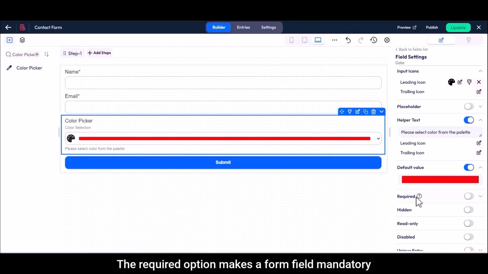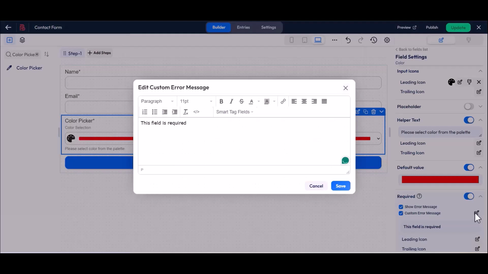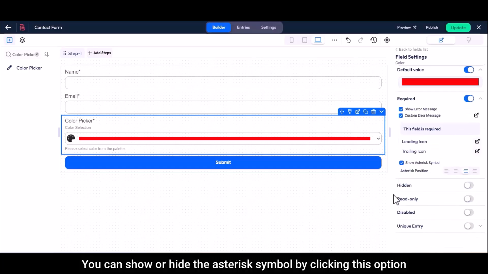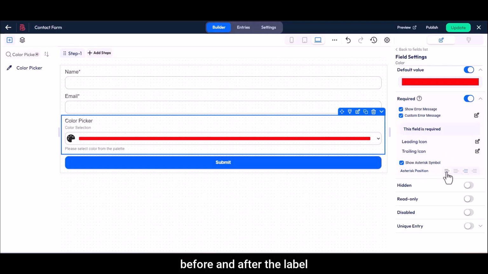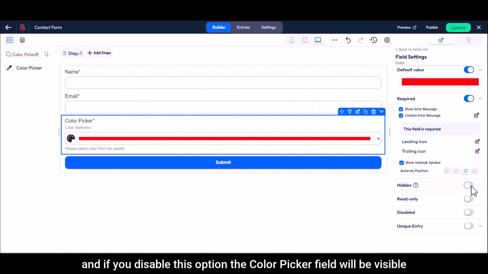The required option makes a form field mandatory and lets you customize the error message. You can show or hide the asterisk symbol by clicking this option. You can also choose the position of the asterisk symbol for the required field, before and after the label, on the right or left of the field. If you enable this option, the color picker field will be hidden, and if you disable this option, the color picker field will be visible.